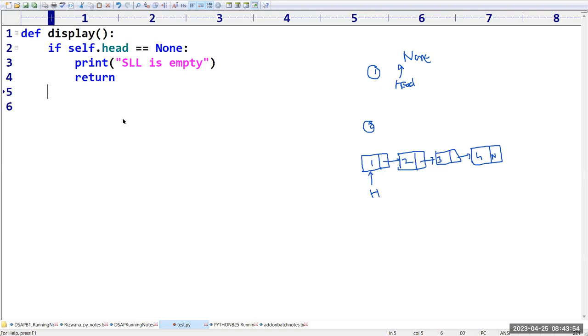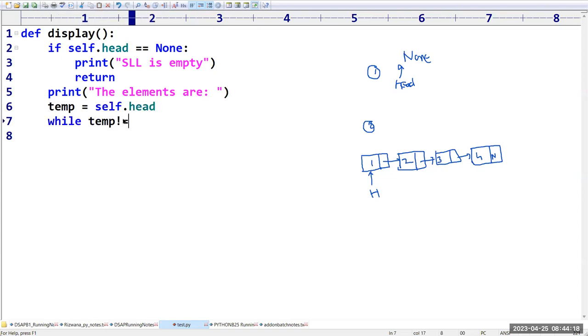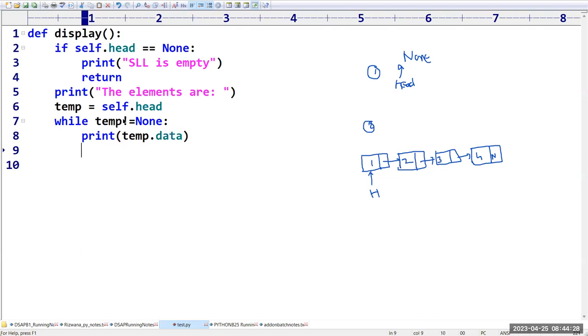Otherwise, if the single linked list is not empty, then I need to display the elements. Now I'm going to display a message saying the elements are. I'm taking one temporary variable which is pointing to self.head, and until temp is not equal to none, we print temp dot data, and we make temp equal to temp dot next. Like this, we are going to move the pointers. That's all. Sir, how is it going to work? Have a look once.